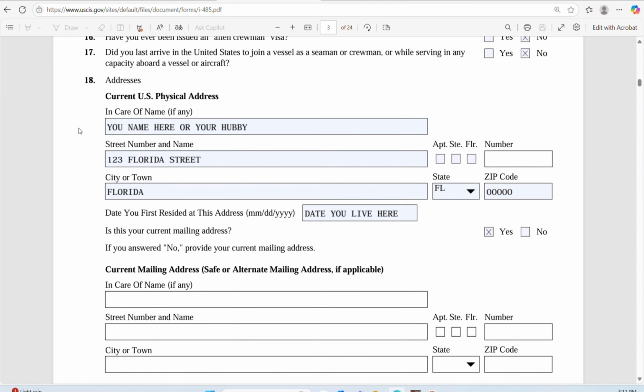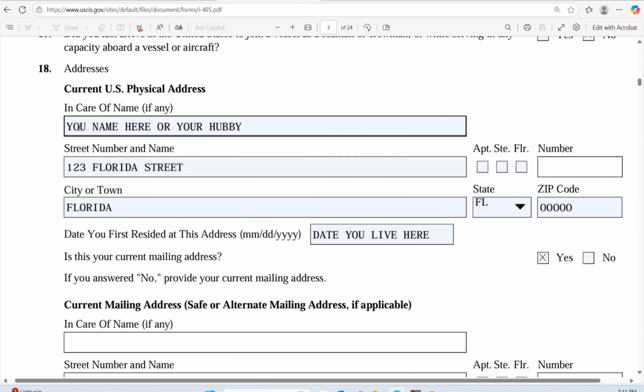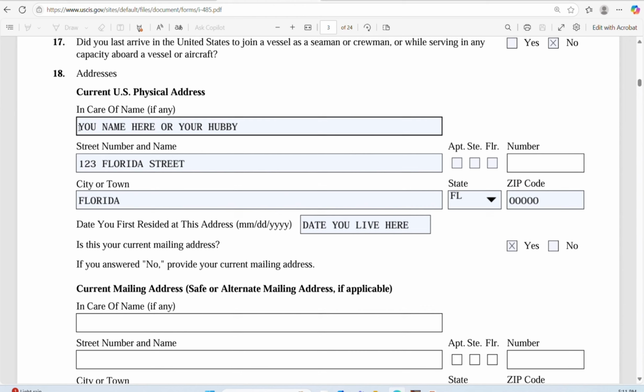Make sure that you properly put the street number, the city or town, the number if it's an apartment, and what floor it is. If you're living in an apartment, make sure that you put everything correctly. State, Florida, and then the zip code. That's very important.